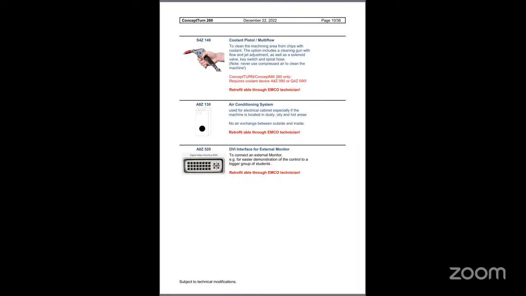So coolant pistol, this is to clean the machining area with the help of coolant. And they are saying that never use compressed air to clean the machine.